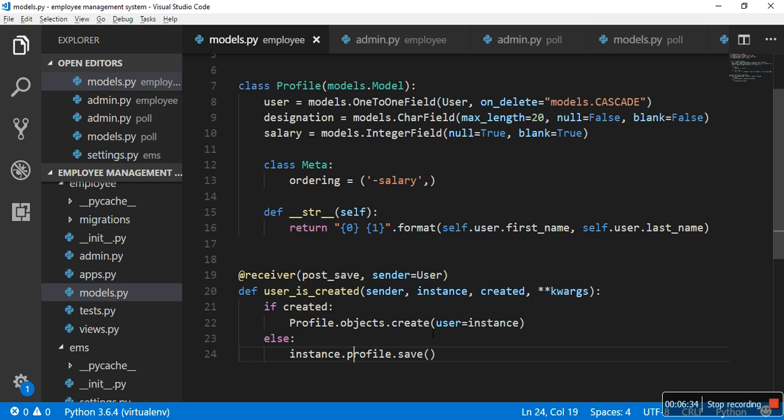So let's say, for example, I have modified something. Let's say again I have modified designation, right? So in view, if I have done something like instance.profile.designation is equal to something, then if I don't do this here, I have to separately save this profile object like this: instance.profile.save. But now if I do instance.save or user.save, then profile also will be automatically saved, right?